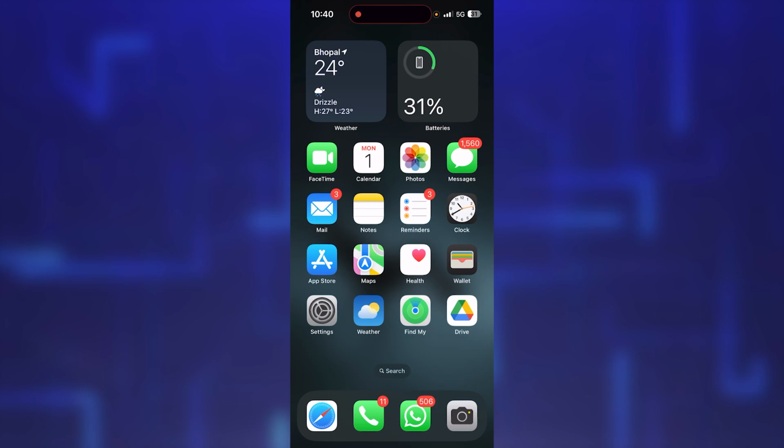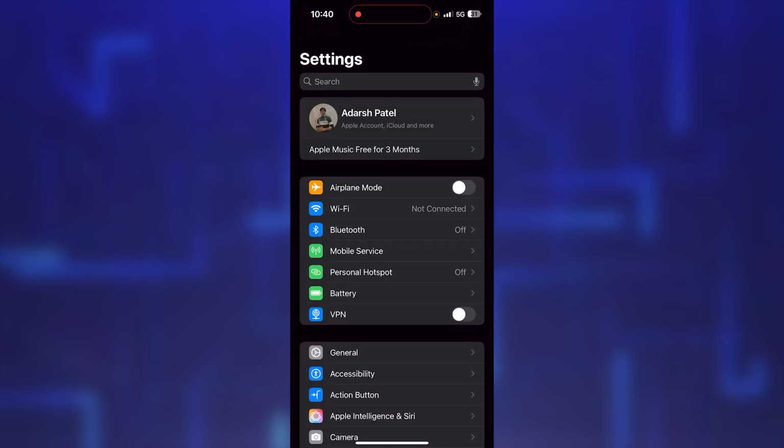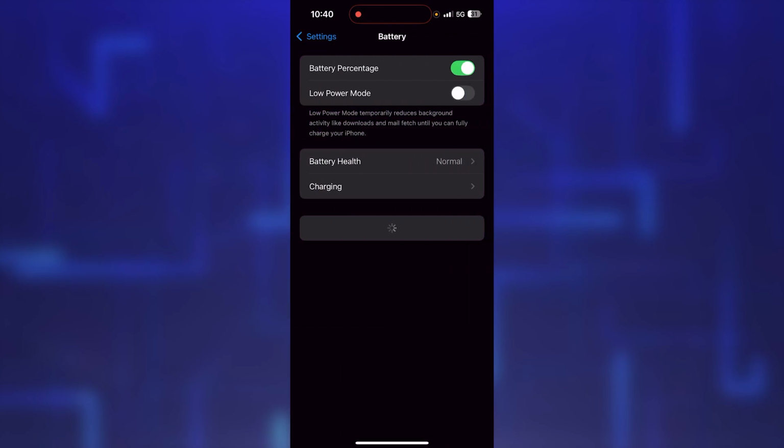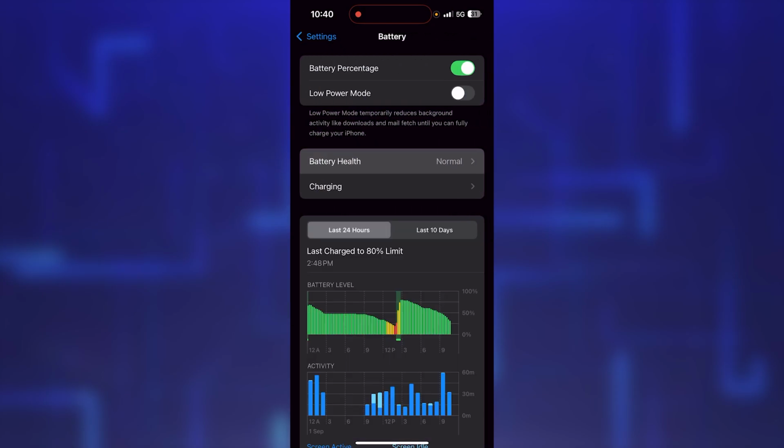Now, in order to do this, just simply open the settings of your iPhone. In the settings, simply go to this option of battery right there. Once you click on this option of battery, simply go to this option of battery health.